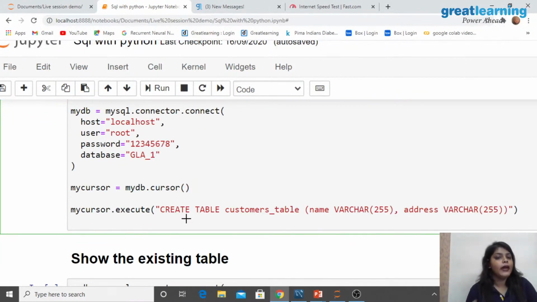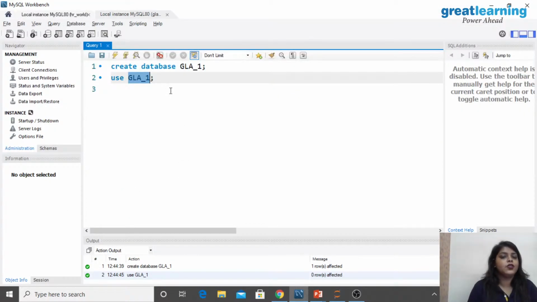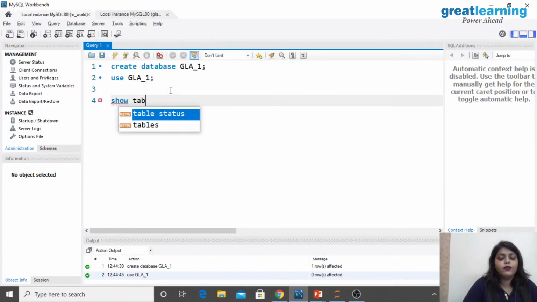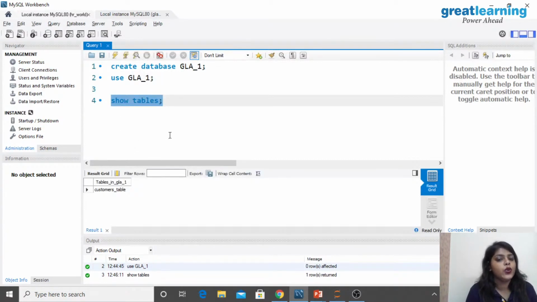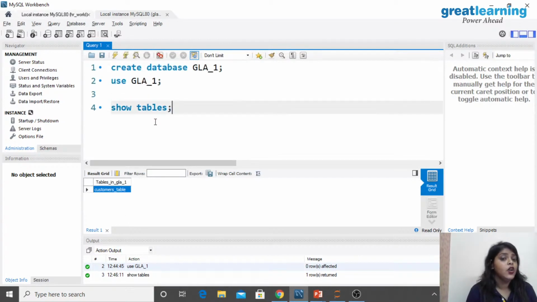Now, if I go back to my MySQL and just write show tables, if I want to check what tables we have in our database, what do we do? We use the show tables command. Can you see? This customer table is already created over here. What we have done is write the command in the Python IDE and it's working in MySQL. So this is how we can connect our MySQL with Python.